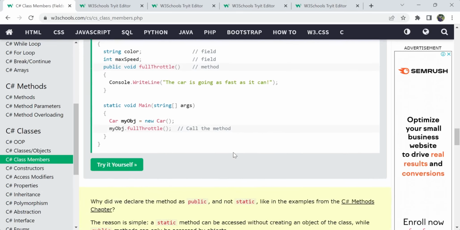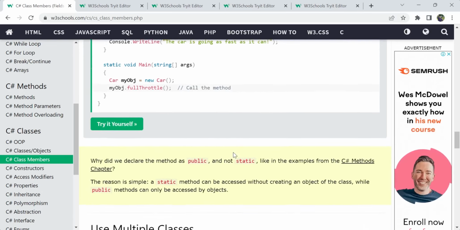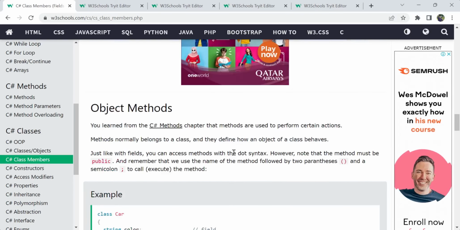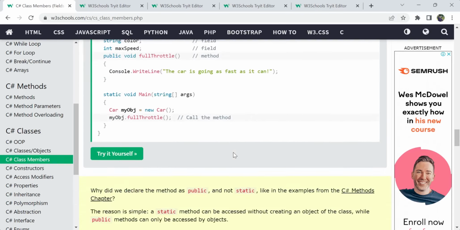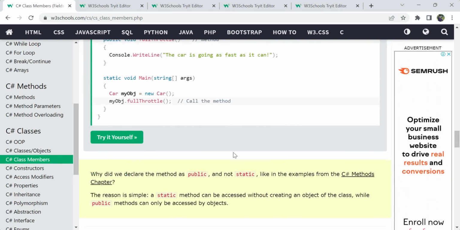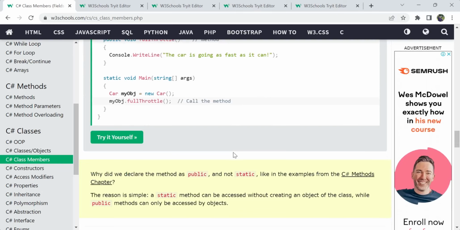So this is all about methods. How to call a method which is present in a particular class by using objects, we have seen. This is called object methods. By using an object you can access the method present in the class of that instance. So why do we declare the method as public and not static, as in this chapter we have seen? It's not static but a public type.